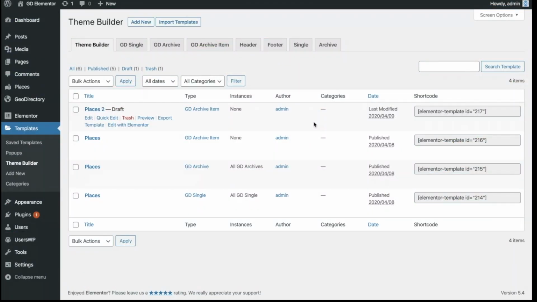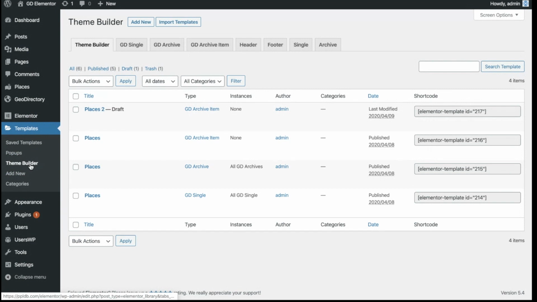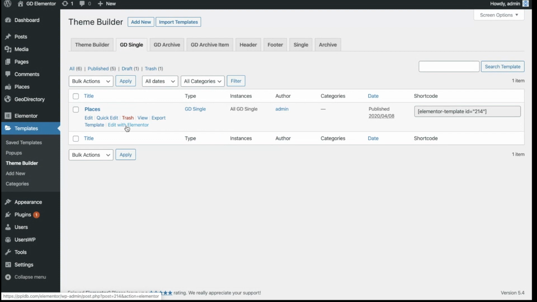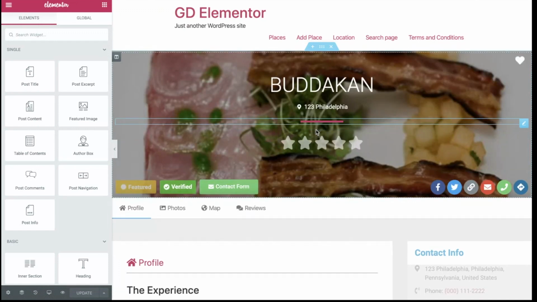Thought we'd do a quick video going over some dynamic content and CSS hide conditions with GeoDirectory and Elementor PRO. First of all, under templates and theme builder, if we go to GD single, we'll just go over a few examples in that template, but this applies to the archive items or basically any page, any content.